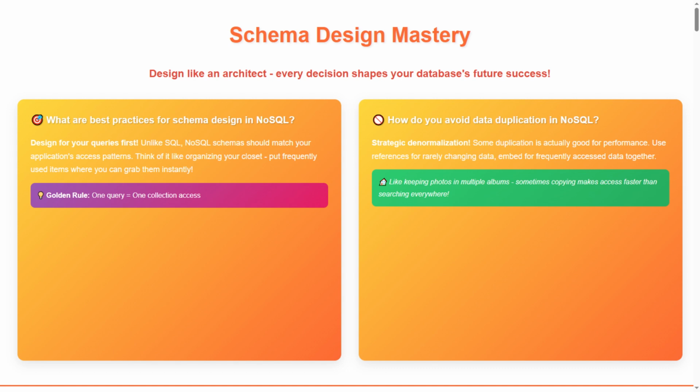Let's dive into our first challenge. What are best practices for schema design in NoSQL? Here's the game-changing answer. Design for your queries first. Unlike SQL, NoSQL schemas should match your application's access patterns. Think of it like organizing your closet. Put frequently used items where you can grab them instantly.